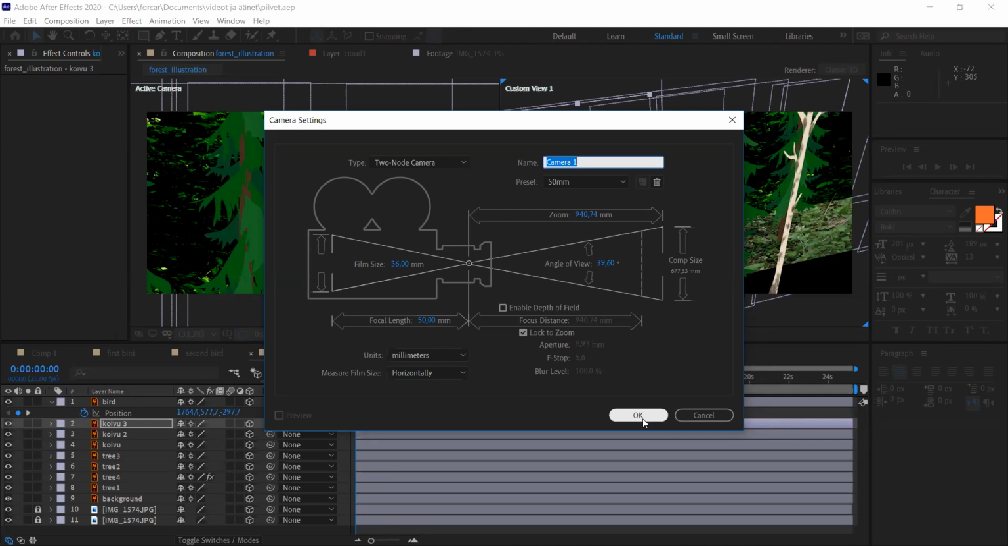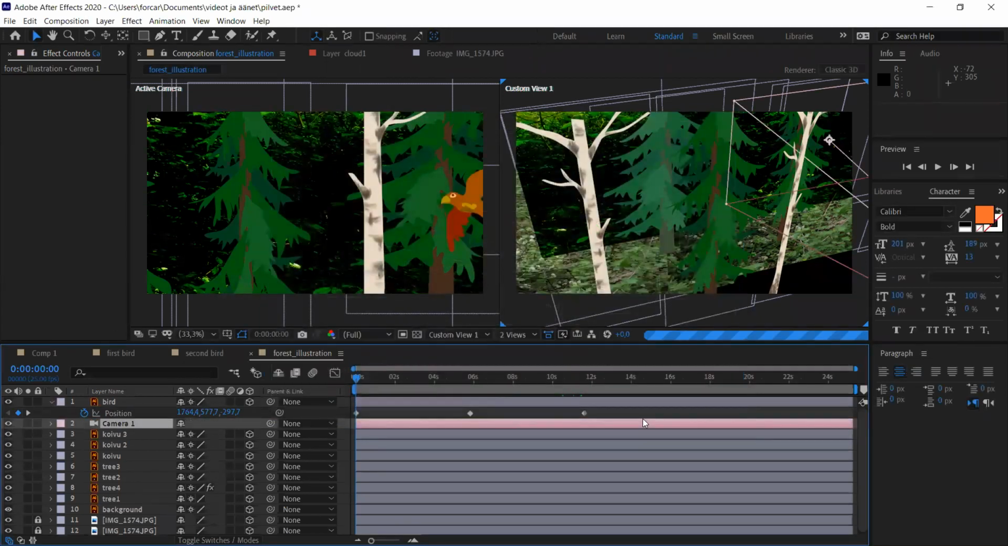Also, you can change the focal length and all kinds of things. And you will find a lot of information on the internet about these things, about the angles of view and film sizes and so on. So I'm not going to start explaining those. So there's Camera 1.